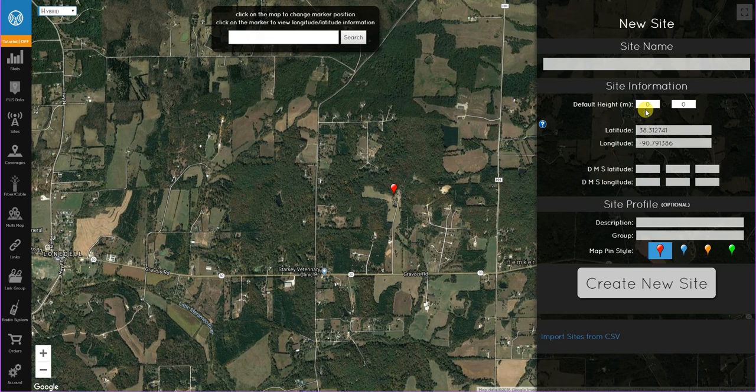The GUI interface here has a conversion that will convert from feet to meters for you, but the CSV upload will not. You'll have to put a latitude and longitude, and it will have to be in decimal degrees. The description and group columns can be left blank, and the map pin style has to have a value in it, either a 1, 2, 3, or 4, and that is on the spreadsheet as well. Just as you see here, the red is 1, the blue is 2, orange is 3, and green is 4. And then you just simply save it and upload it in here, and it'll add all of your tower sites into your account.